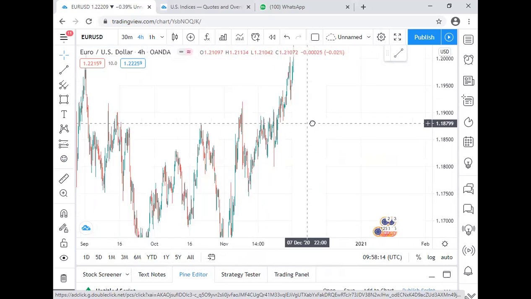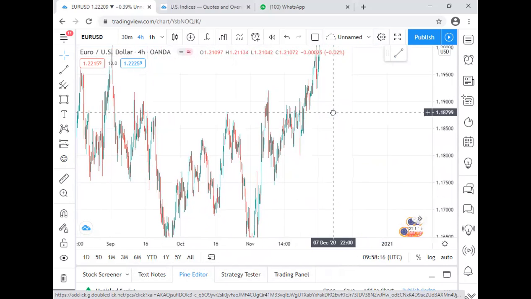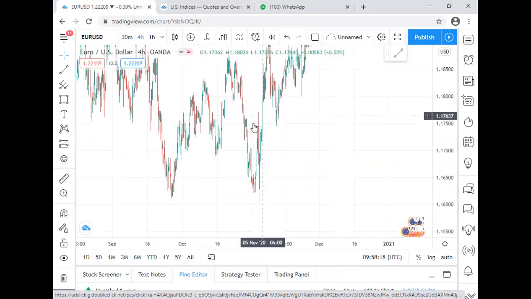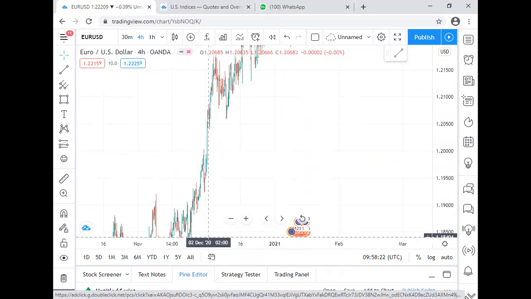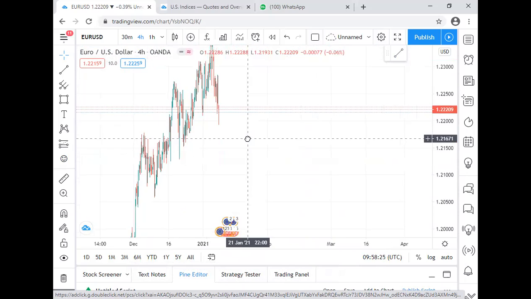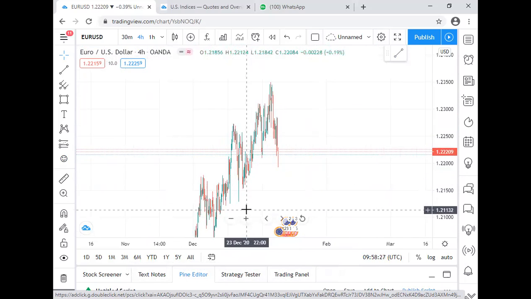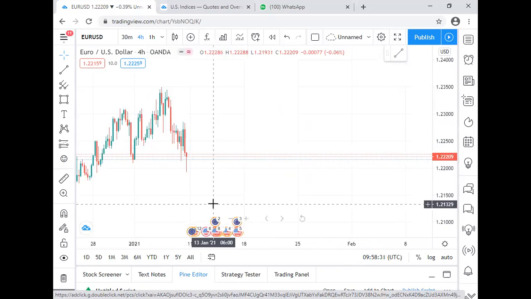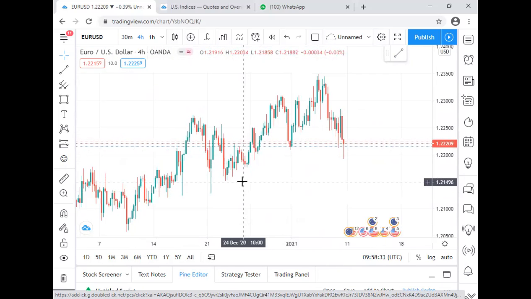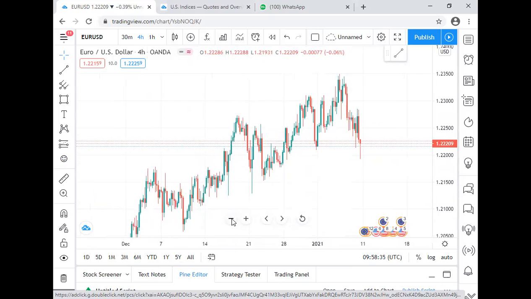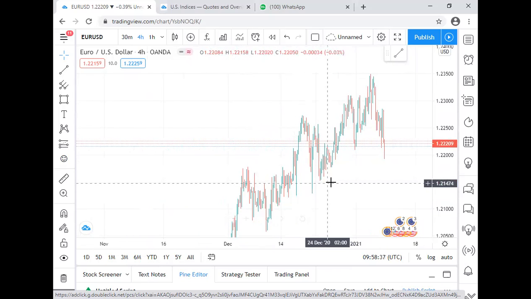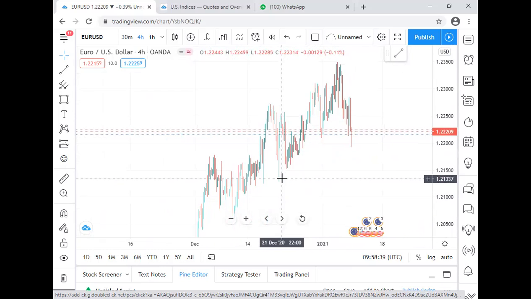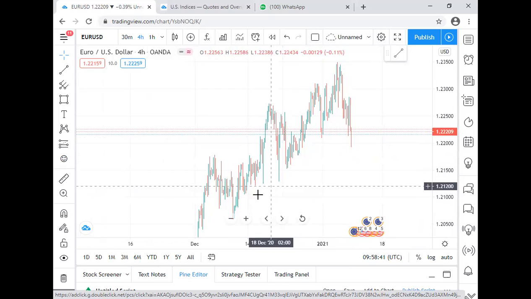Now here you can see that we've been in an uptrend since November. This is November. So we've been in a clear uptrend since November. Let me increase the font. Now I want to draw my trend line. I've seen that we're in an uptrend, so now I want to draw my uptrend.